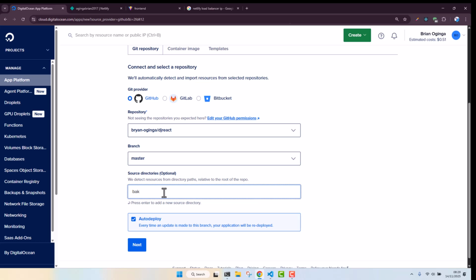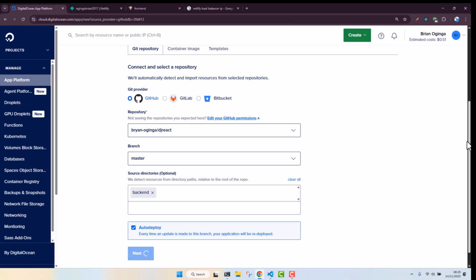So we're just going to add backend, then we set auto deploy so that every time you push code to GitHub it will automatically deploy. So I'm just going to keep that as auto deploy, then head over to next.